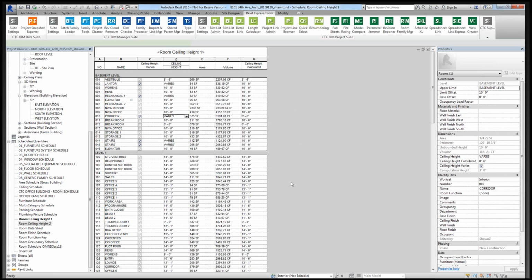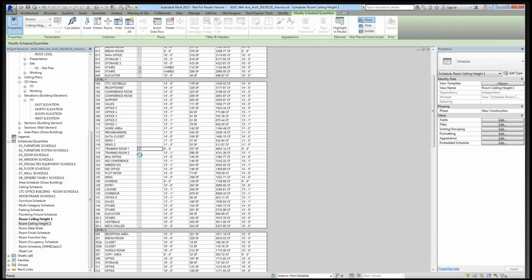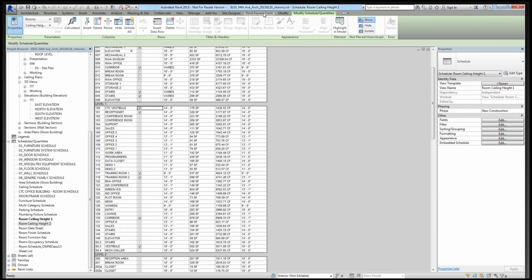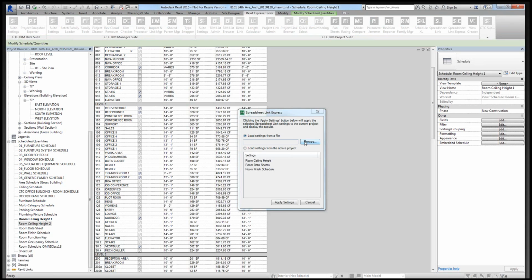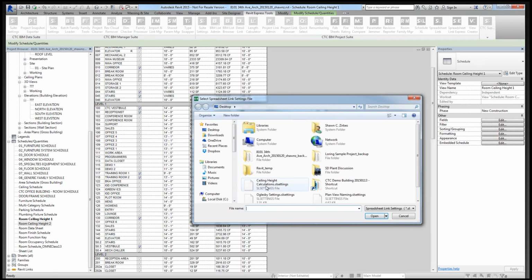So now an interior designer can go through and go, oh yeah, our training room over here has got soffits in it, so we're just going to check varies for these two. And you know what? In that corridor, that's got varying ceiling heights, or it's open to above. Maybe the vestibule, maybe the entry space up here, the receptionist and this vestibule over here, they've all got varying ceiling heights. So they can check those boxes, and then from the Revit Express tools, just come back here periodically, load their settings from a file, and grab those ceiling height calculations.